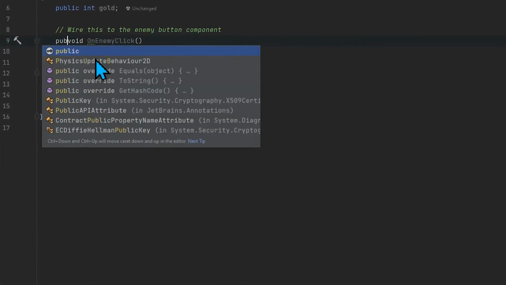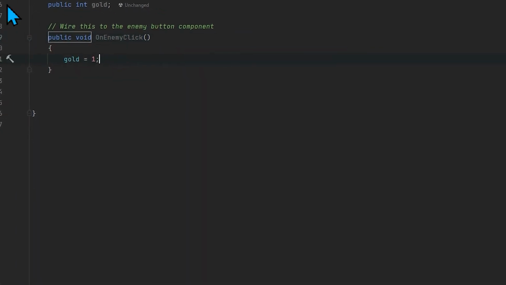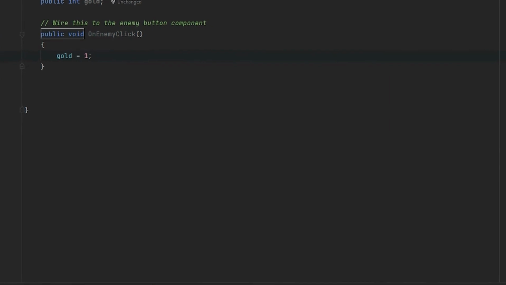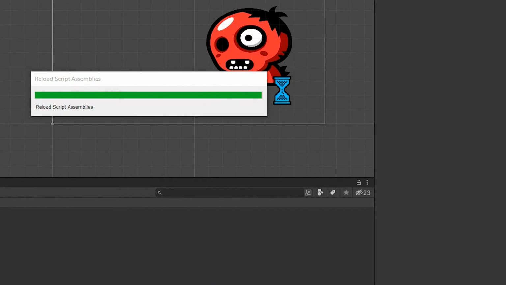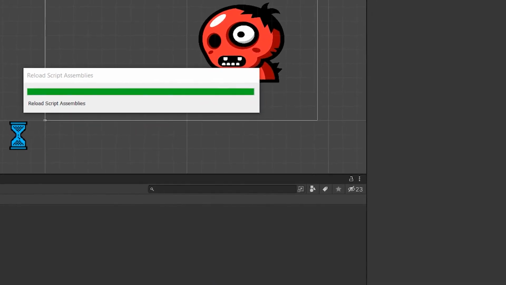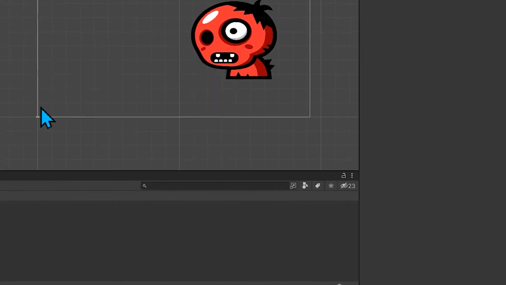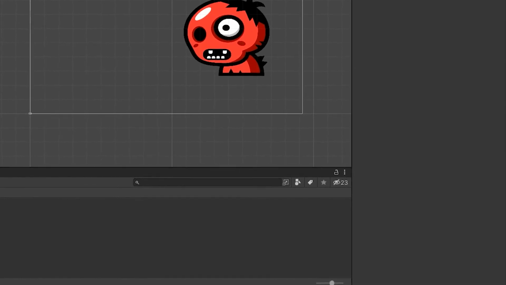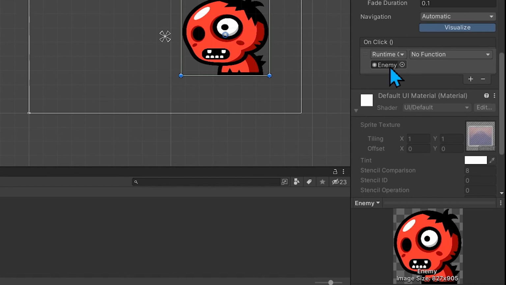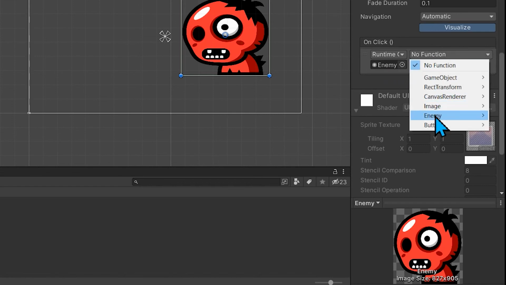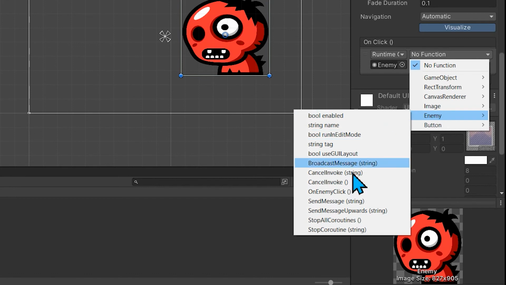So we change that by putting public in front. And when I save this script, which I shouldn't have to save if I have auto save set up, it'll save it and compile it as soon as it jumps over for me. And when I click back on our enemy, it remembered that we dropped that script in here on our OnClick. If we go to the no function, we choose enemy, and then we click onEnemyClick. So notice how it shows up in there now.